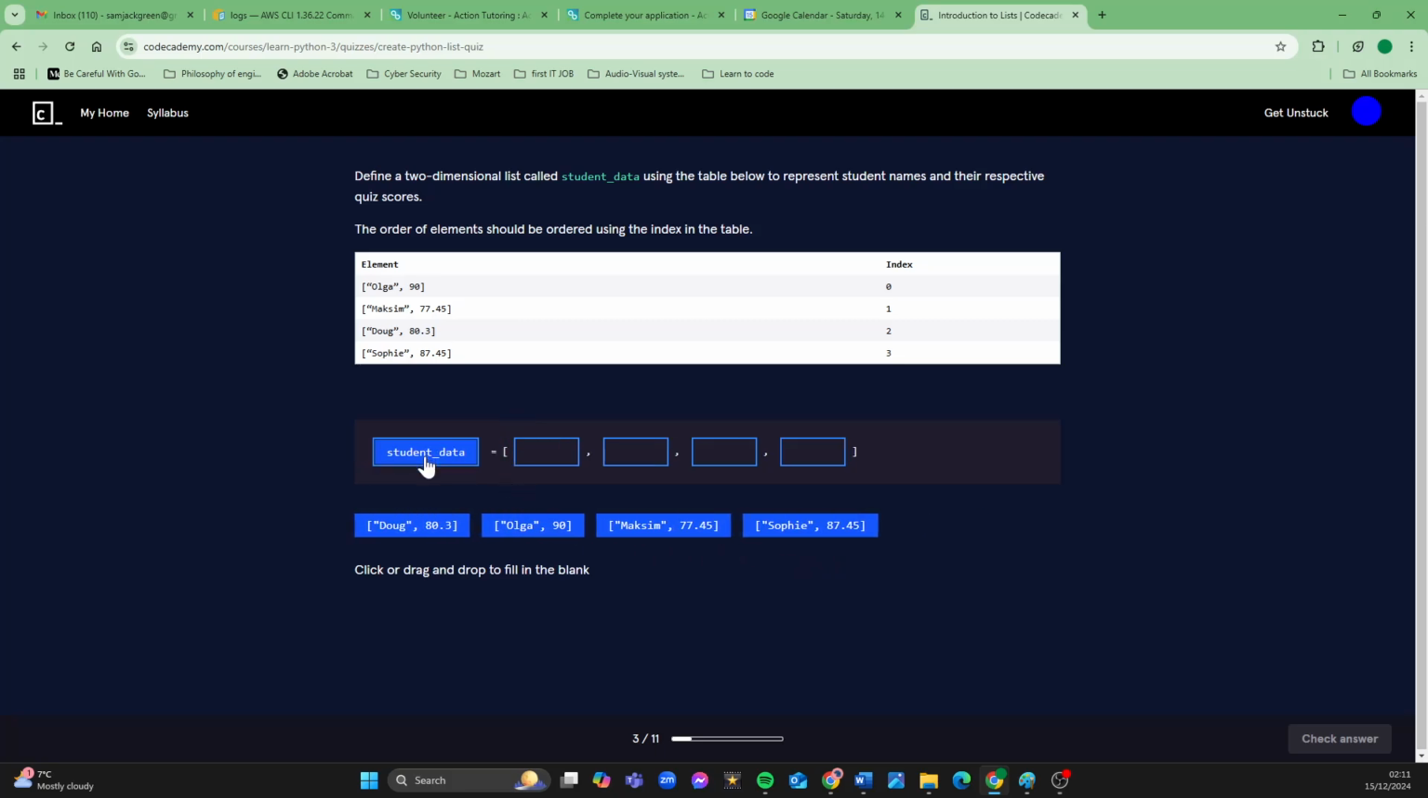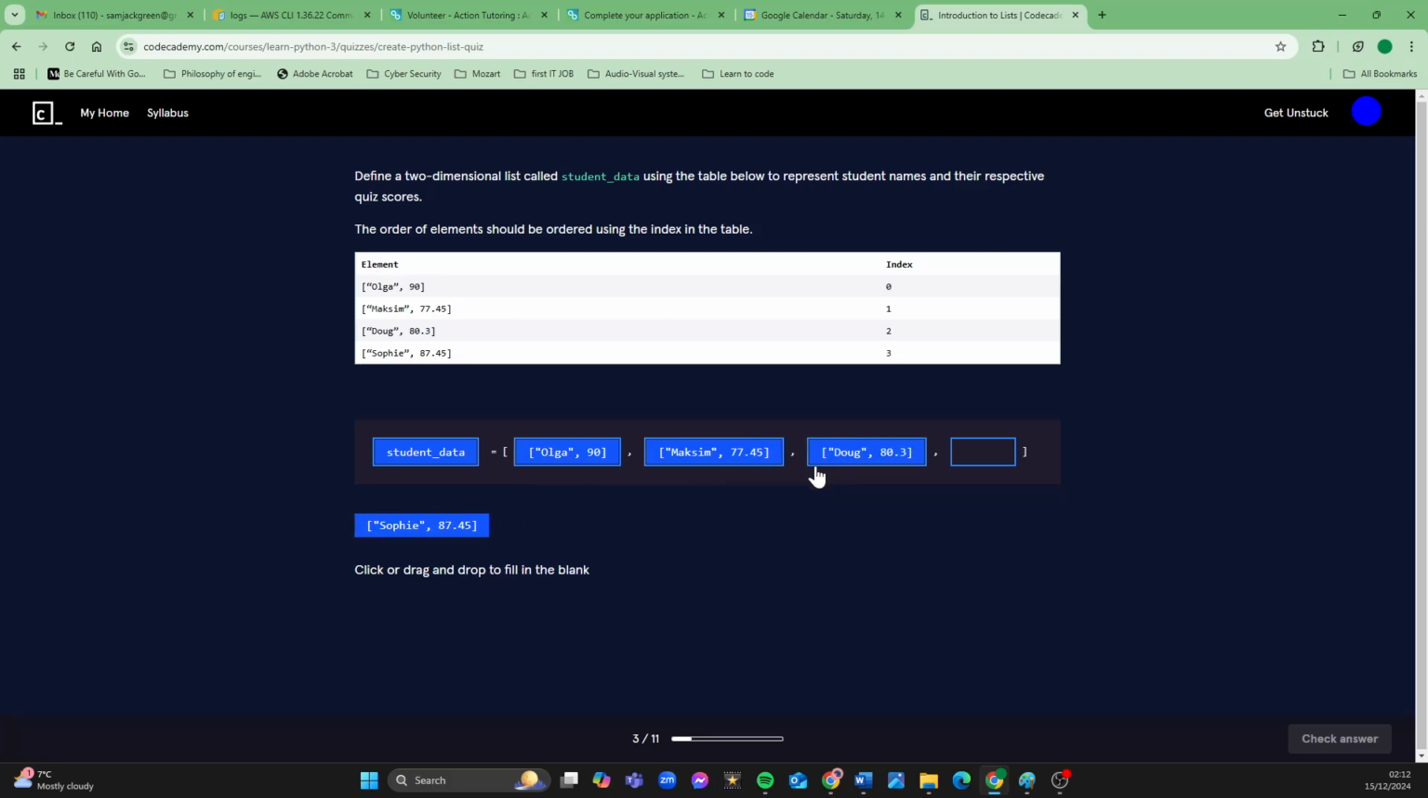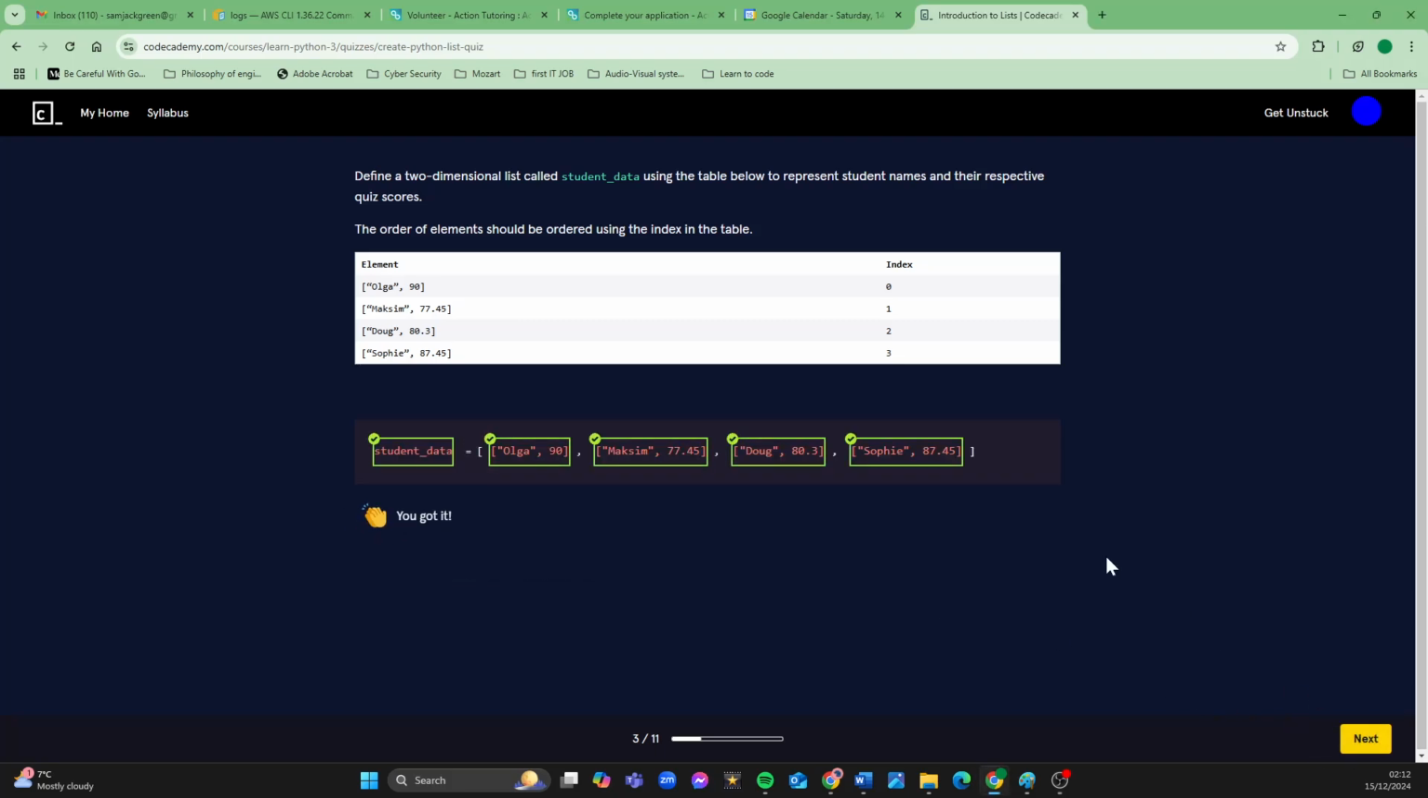So student data has assigned to it, well, we want Olga to be in the 0th position. So Olga, then Maxim, then Doug, then Sophie. You got it.